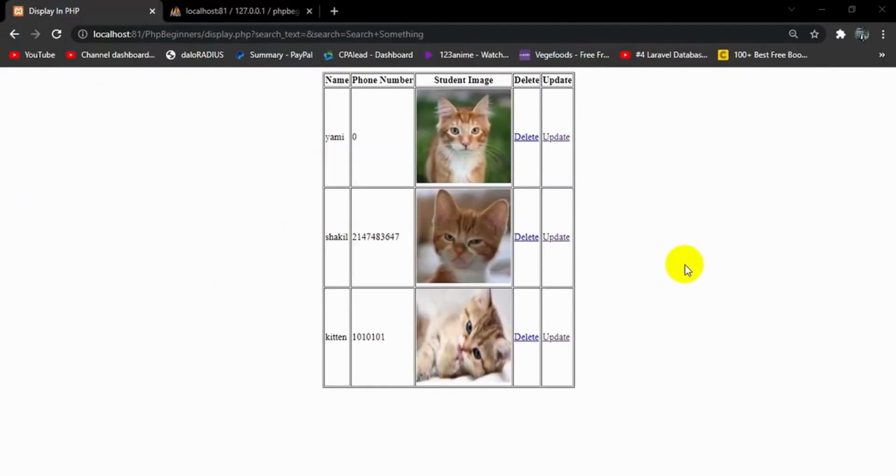Hello everyone, this is Yamin and welcome to Php Knowledge. In this tutorial, I'm going to show you how we can make search in PHP. So here you can see some data over here that we display using PHP. So I'm going to create a search option at the top so that we can search some data.